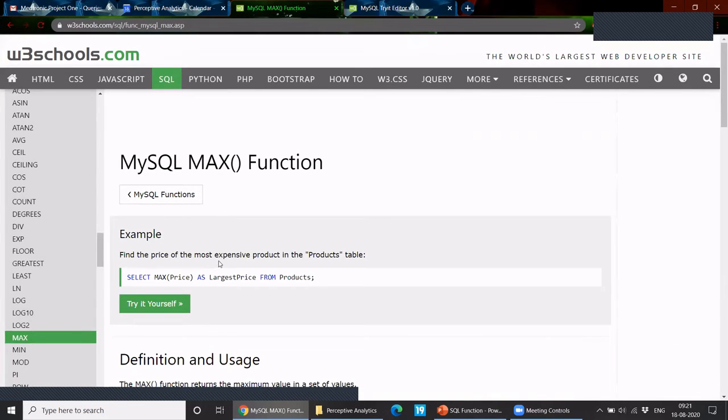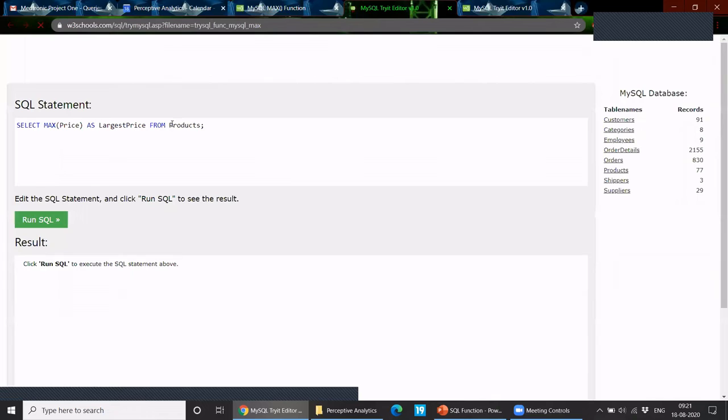Then we have a max function. If you have a list, here we have a product file in which I need to find the largest price. I just need to use select max, and it will give you the largest price in that column. Currently it's 260. Similarly, in your table, it will give you the largest value of any column.